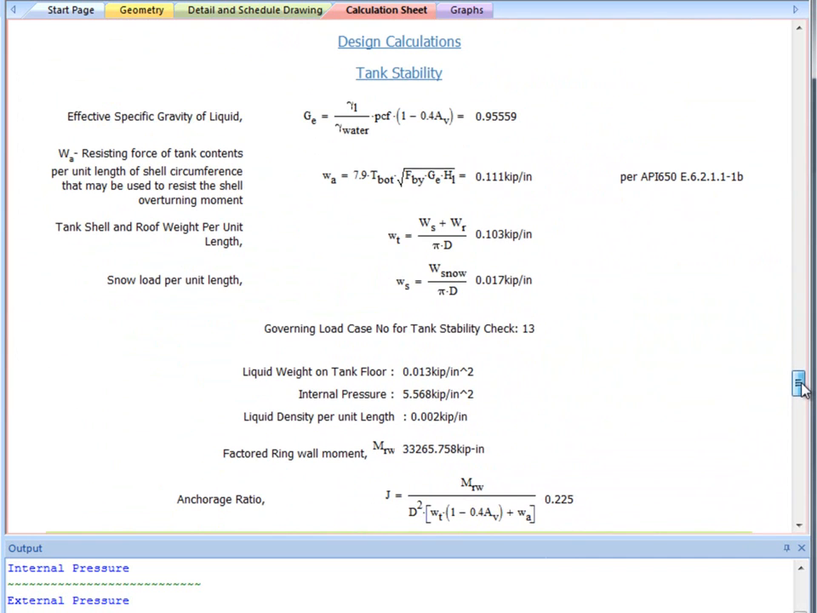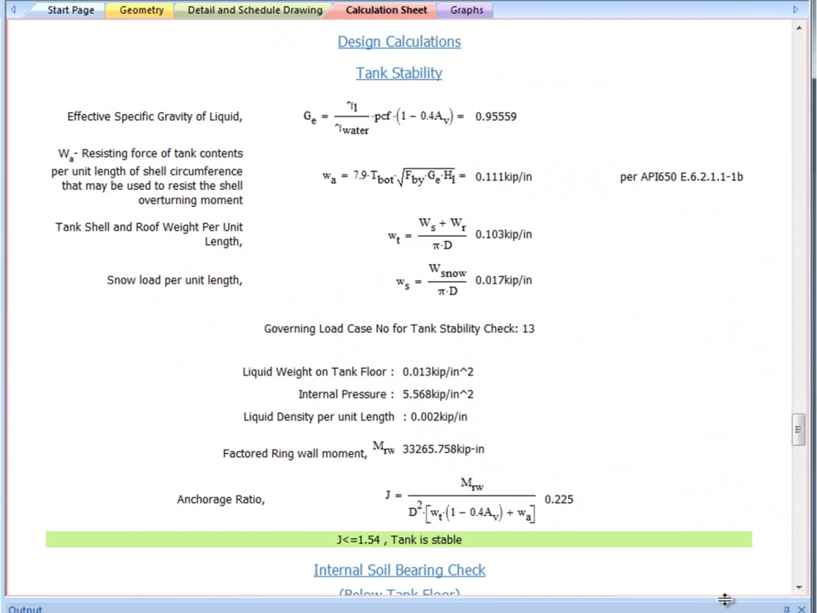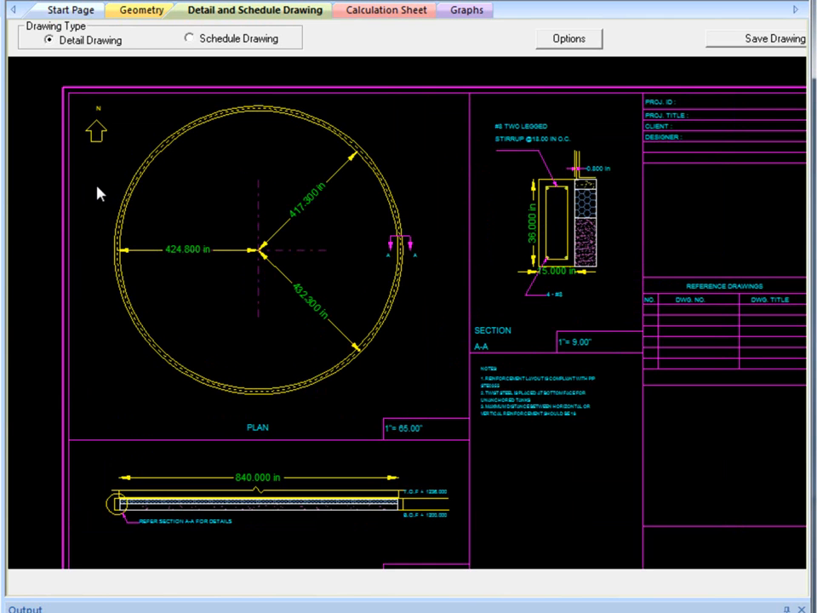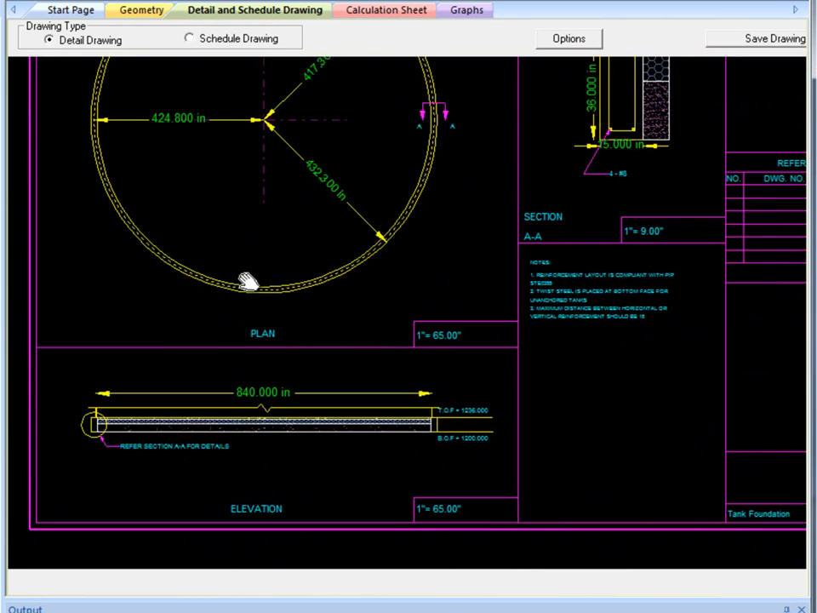Here, design steps are shown, including the required equations and user inputs. Detailed drawing gives plan, elevation, and section views of the footings. This drawing shows tank dimensions and any reinforcement.